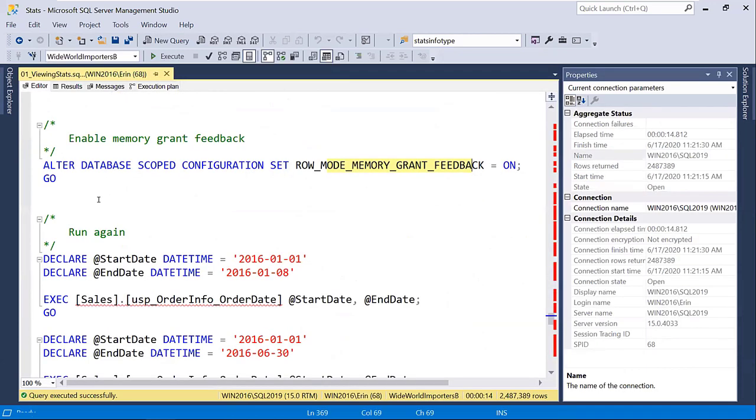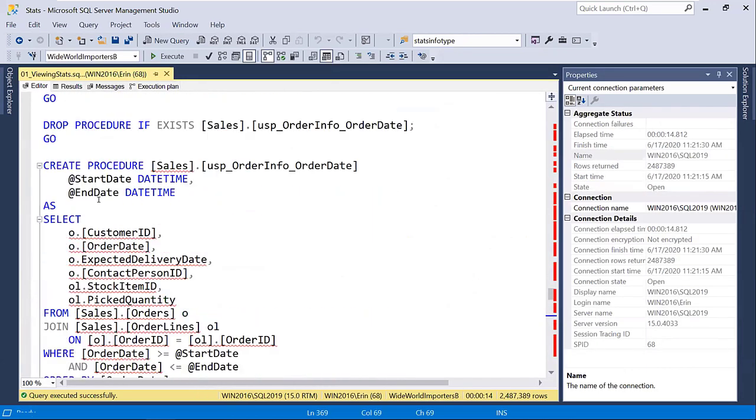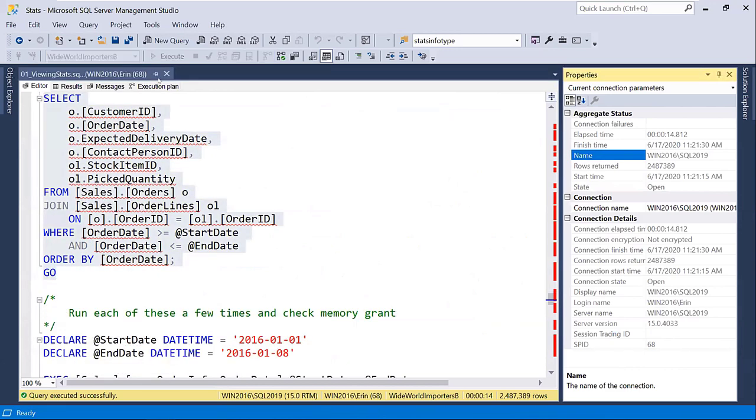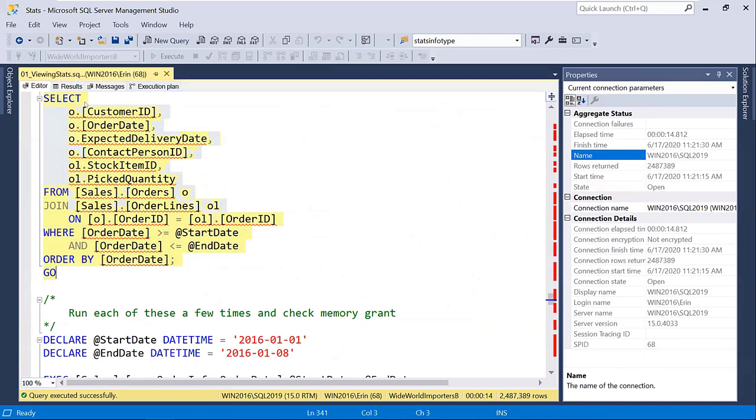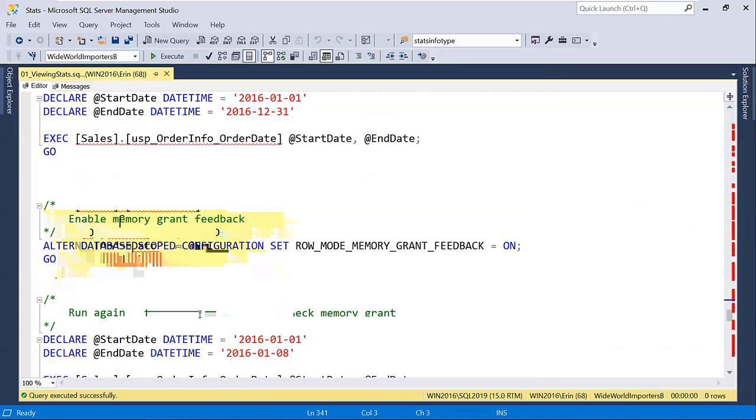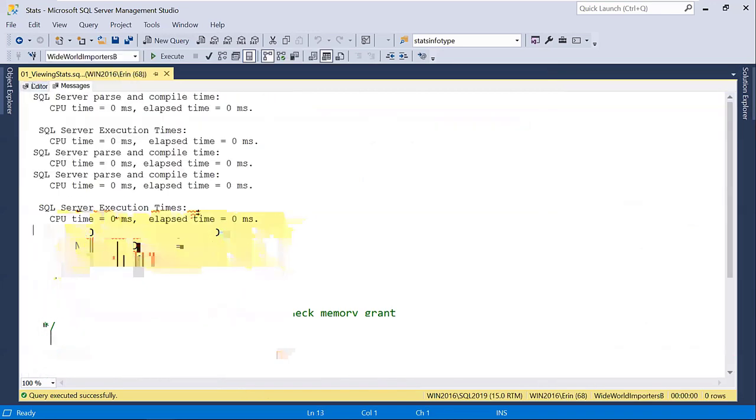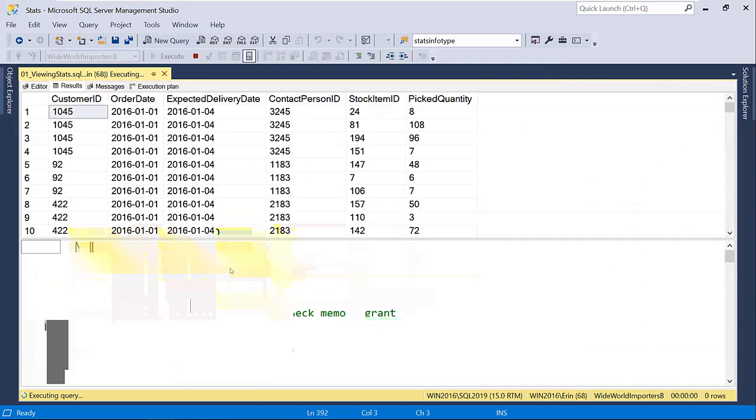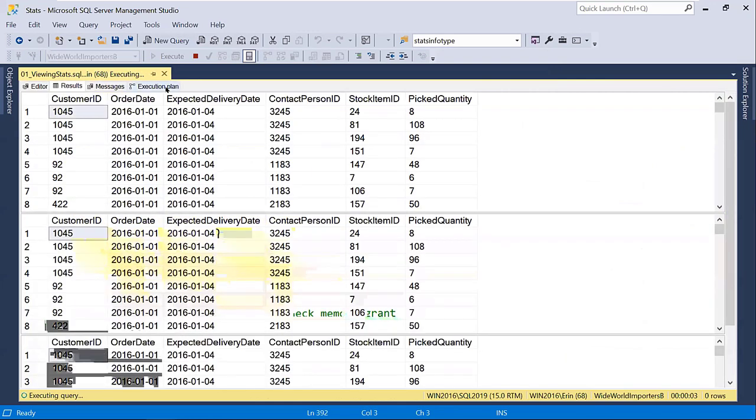Now, I probably needed to do a recompile in here. So let me just drop this and recreate this. After changing that option, I would have expected the plan cache to clear. So we're going to make sure that this is enabled. It's possible I didn't run that. And then run all of these again, because we should see that memory grant feedback kick in.